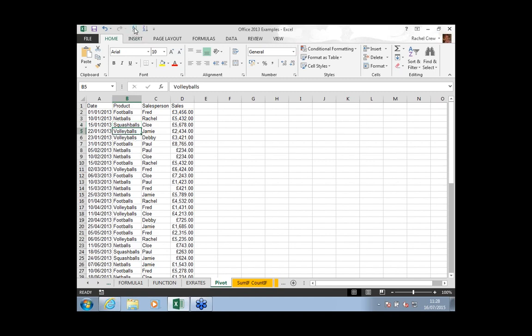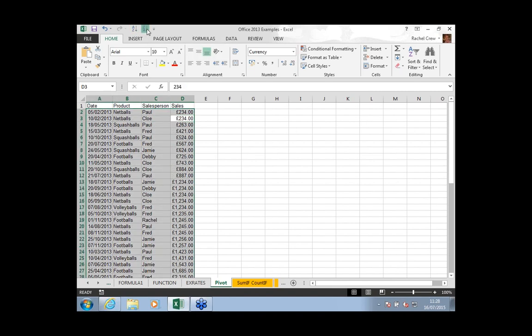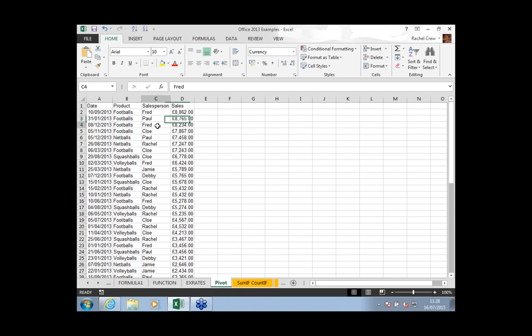So all I do, if I want to sort by product, I just click into the product area and press my A to Z button. And it sorts all my footballs together, all my netballs together, and so on. And it keeps everything in line. I haven't separated each column out. So if I want to sort by sales information, I just click into sales, and I can sort low to high, or the opposite way, high to low, or the salesperson. So very quick to use.